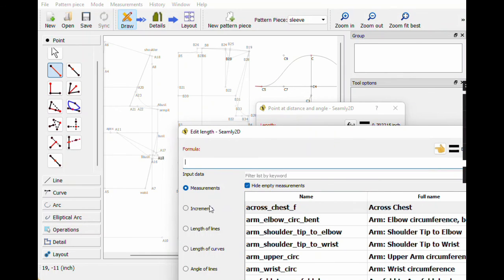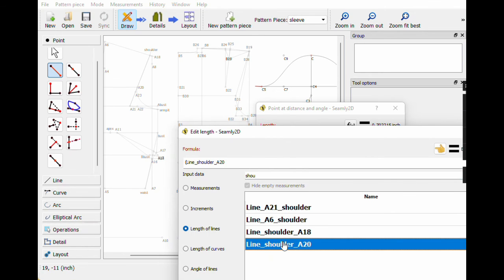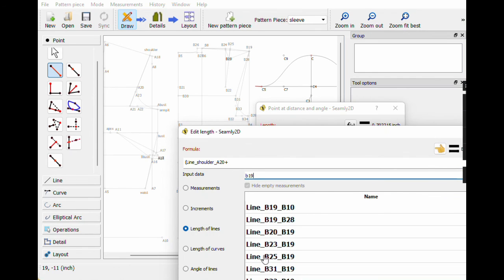We are going to do some lengths of lines and curves. So basically this curve and that curve have to be the length of that line plus that curve plus that line plus that curve. So we're going to start with the lengths of lines. I'm going to put a parentheses because it's all of those divided by 2. The first one is shoulder to A20, so I'm going to type in shoulder to A20 plus B19 to B31. Plus B19 to B31. So those are the 2 straight lines.